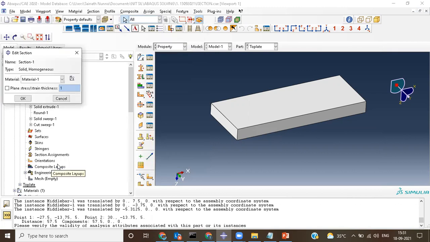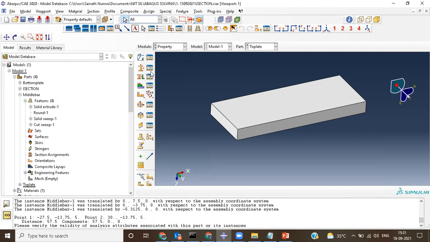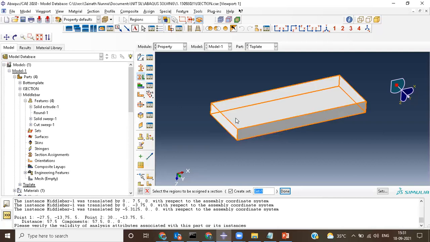Click on continue. Then it will ask what material you want to apply for this particular profile. I choose Material 1, which I have created. It's done. After this, the third option is Assign Section. Click on Assign Section, now select this particular part, and name the section whatever you want.